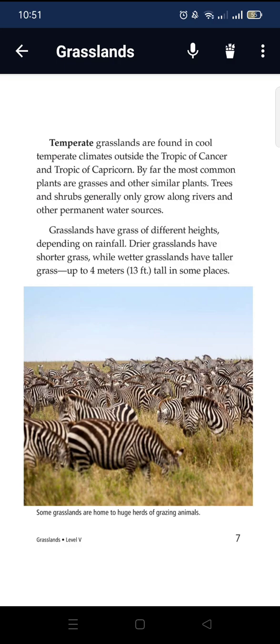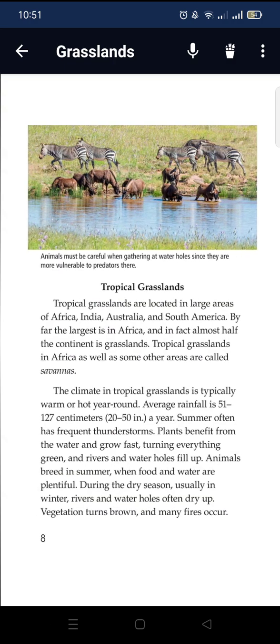Temperate grasslands are found in cooler temperate climates outside the Tropic of Cancer and Tropic of Capricorn. By far the most common plants are grasses and other non-woody plants. Trees and shrubs generally only grow along rivers and other permanent water sources.